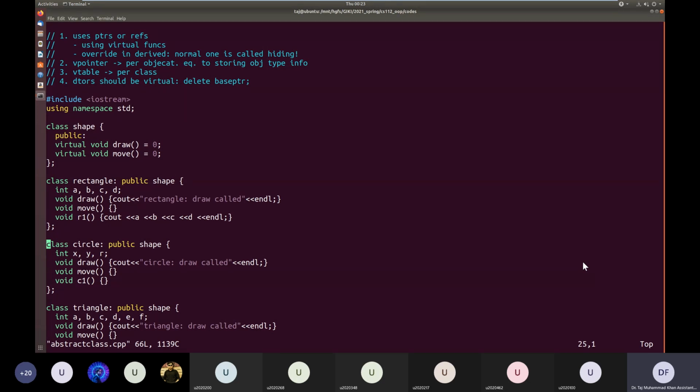For example, for the draw function, every class, rectangle, triangle, circle, will provide its own implementation of how to draw that particular shape. Since this interface is common across all these classes, just like we studied in the last class, we can use the pointer to the base class, the pointer to the shape class, to access the objects of these derived classes and call the draw function on them. Since the base class contains the function draw, the base class pointer can be used to call it. And polymorphism, or virtual functions, will ensure that if the object is of the derived class, the derived class's draw implementation is called.